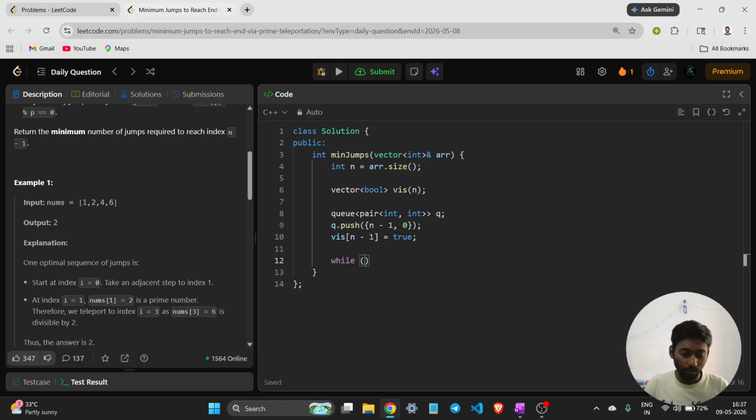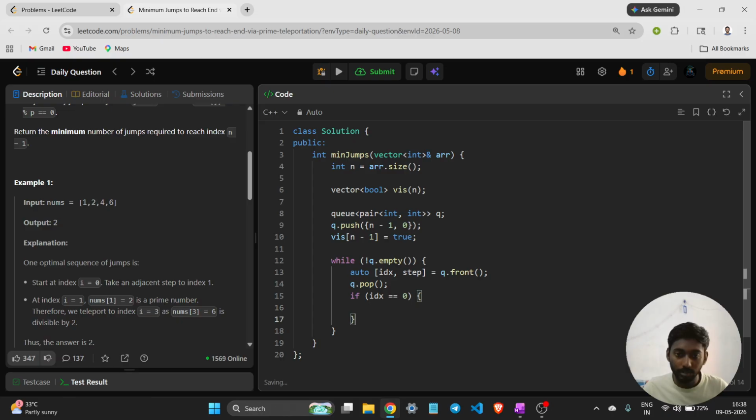Now, while the queue is not empty, as in standard BFS, we will pop a node and step. We can also rename this as index and step, each queue dot front. Now we will pop this. Now we will see whether the index is 0 or not. If the index is 0, that means we have reached our target, so we will just return the step.